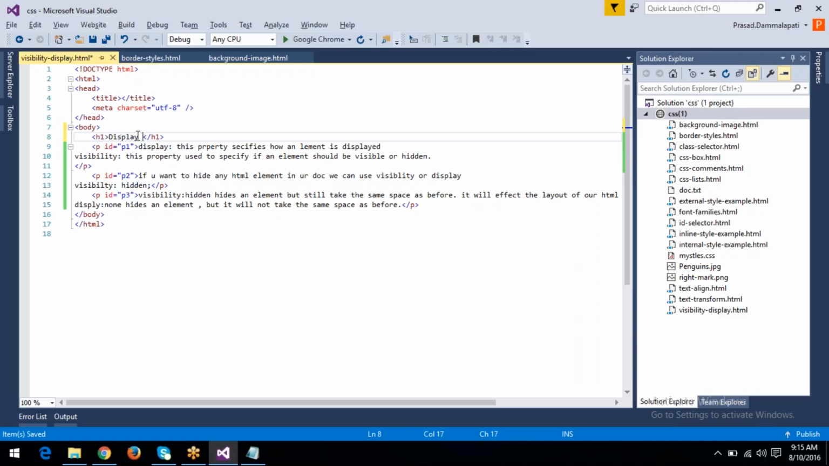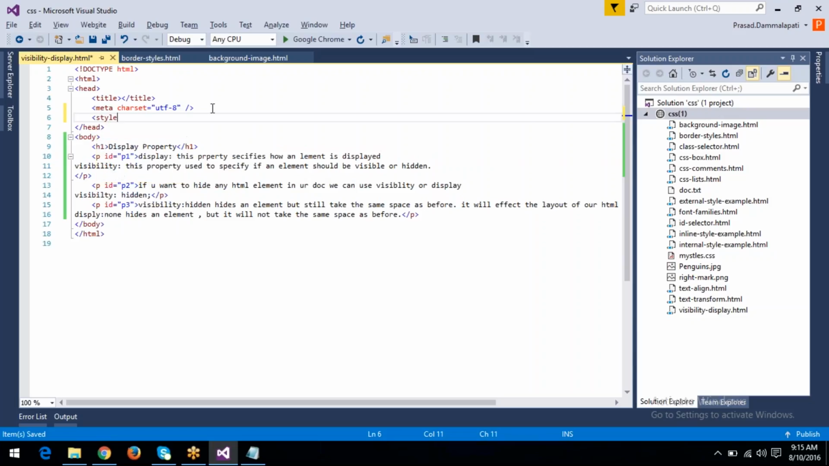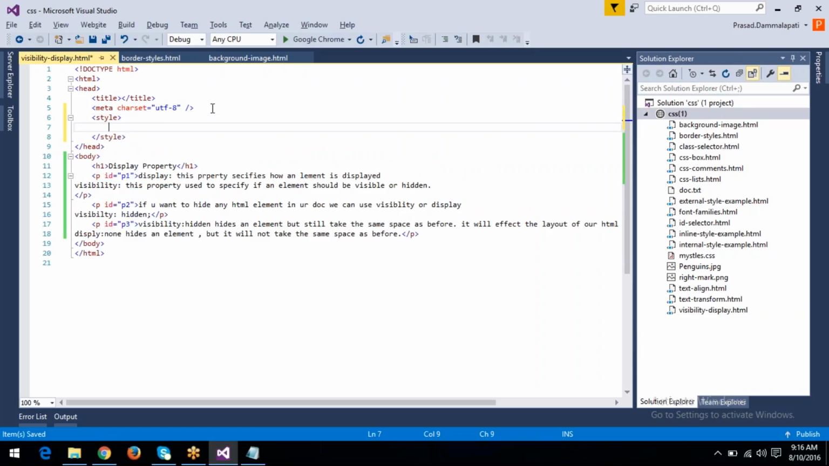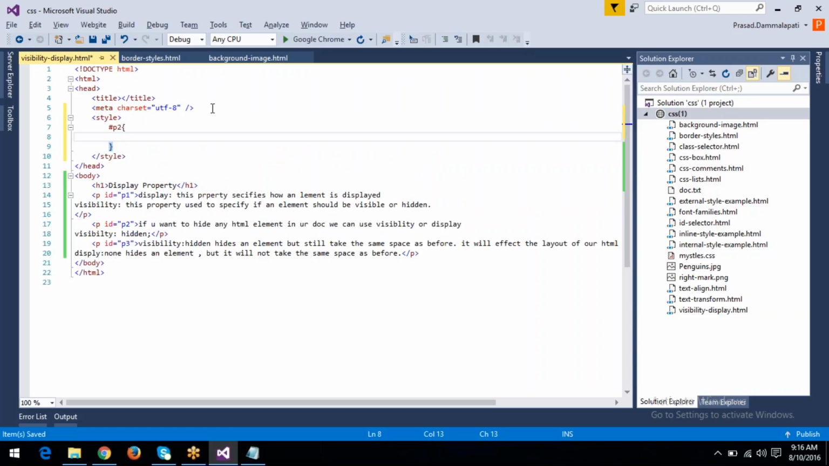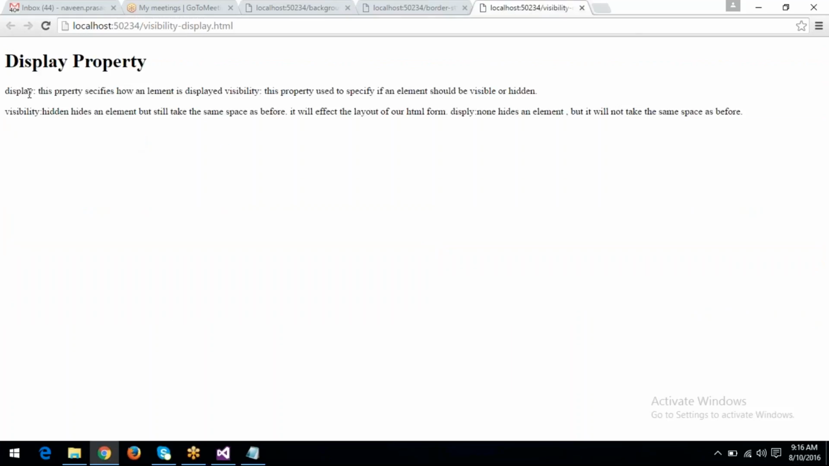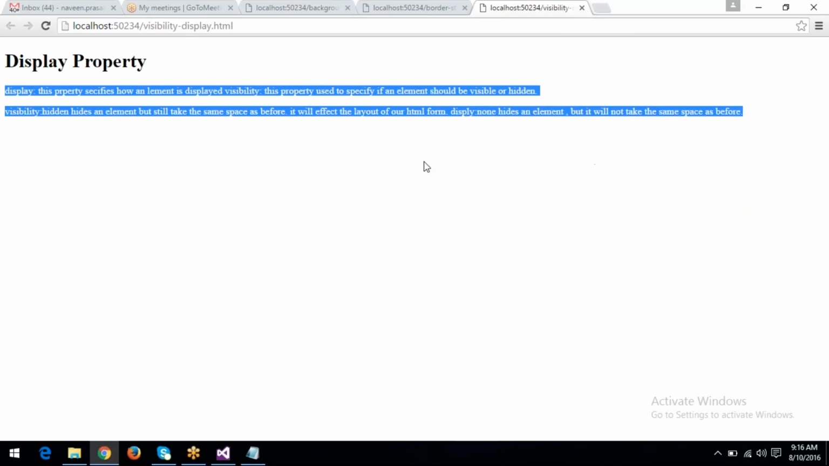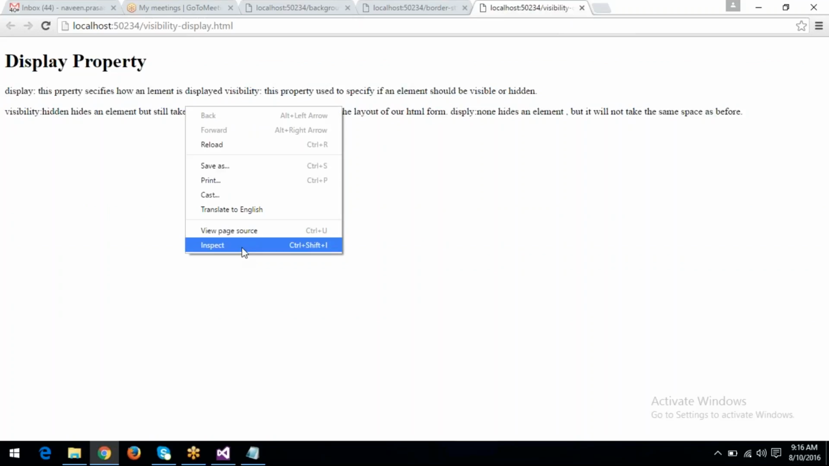Display property. So I want to hide paragraph 2 by using the display property. Okay, so now we can use the style tag. I want to apply a style for paragraph 2, display none. Okay, so now paragraph 2 is not displayed in our document. So run this example. Okay, so here two paragraphs are displaying. Second paragraph is in hidden mode.